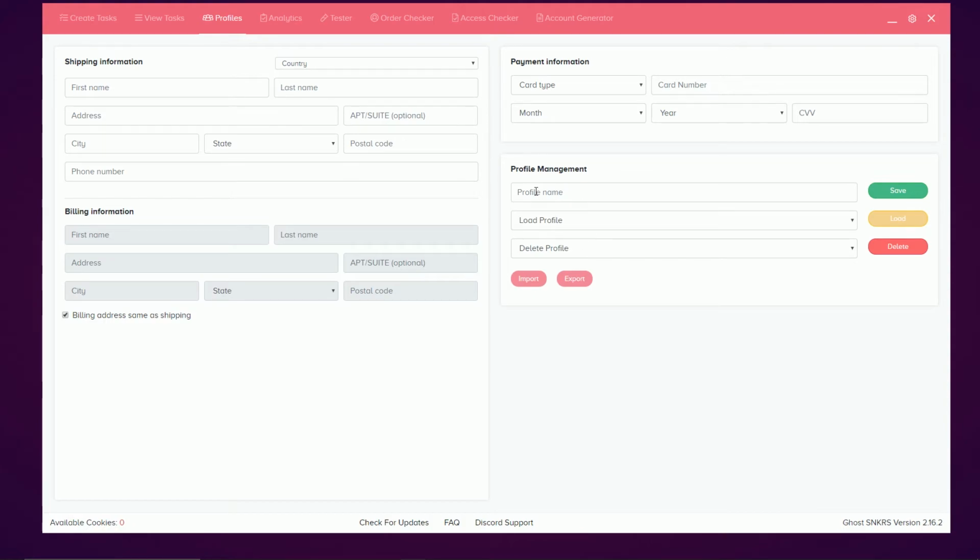Then for profile management, you have your profile name. You can go ahead and configure with all these details. Then you can actually load a profile if you wish. So if you go ahead and create a profile, from the drop down you can select one and load it. And then you have a delete profile. Once again, from a drop down, you can go ahead and delete a profile if you wish. And then you have the import and export button if you wish to do that.